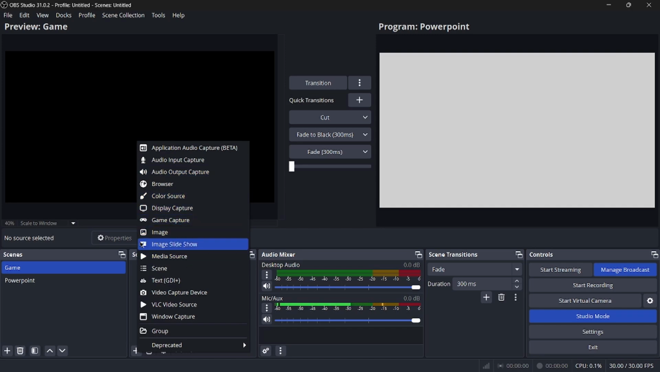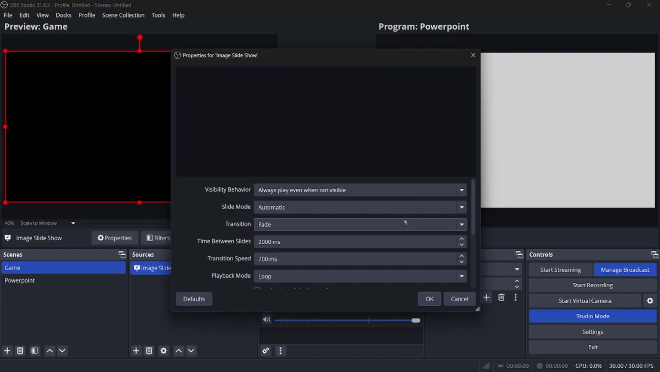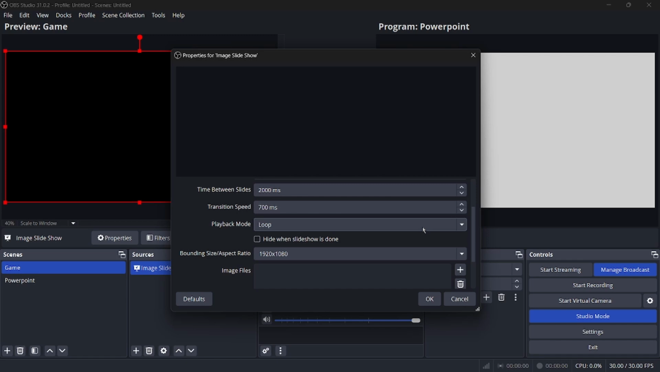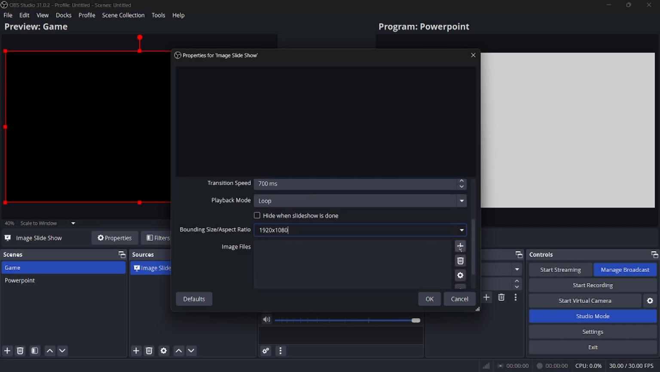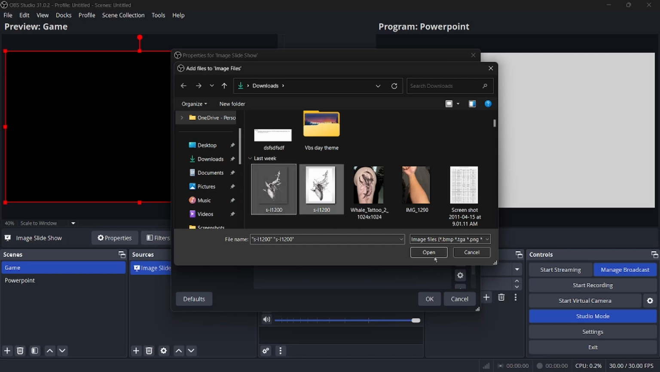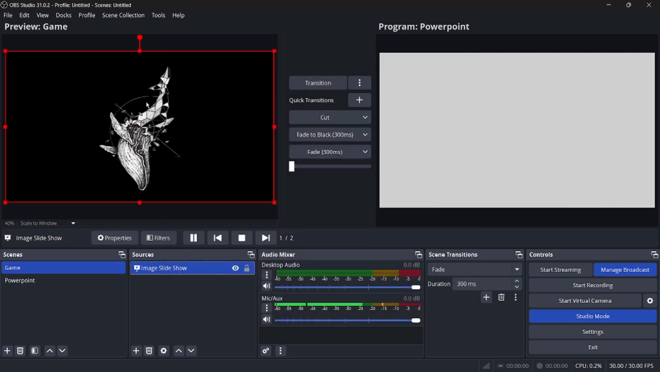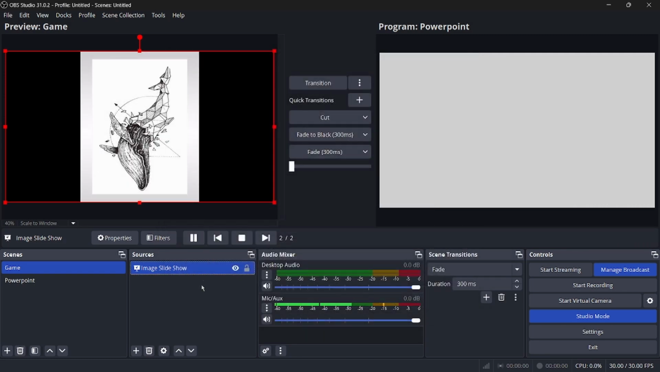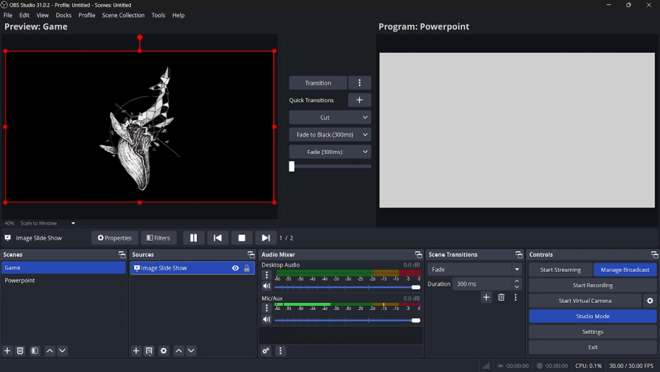Next, you have image slideshow. So essentially what it allows is you can choose how fast the image changes, and you can upload as many images in here as you want. So let's say I just want to upload these 2 images. The image will automatically change after a certain set amount of time based on whatever you set within the settings.